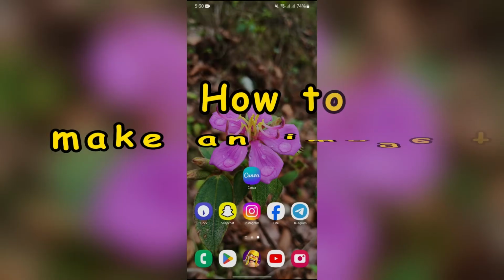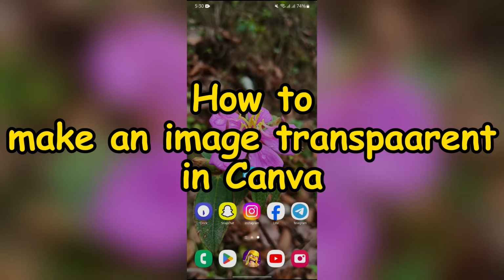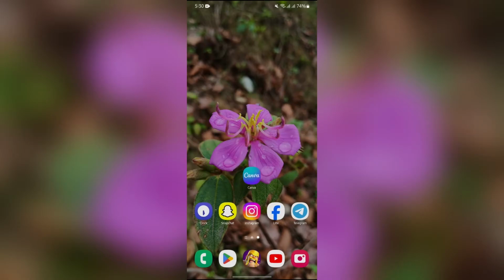In this video I am going to show you how to make an image transparent in Canva. So without any further ado, let's dive right into this exciting video.